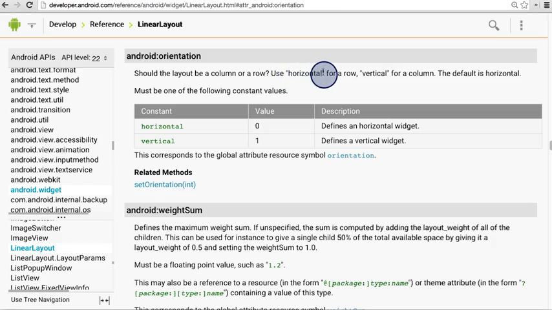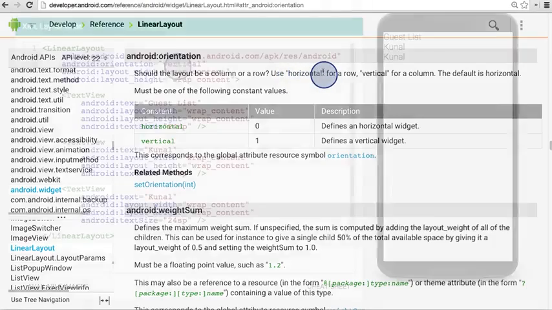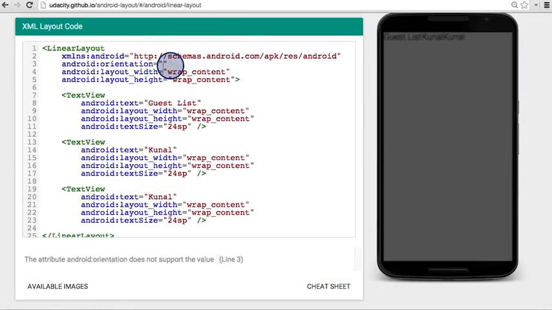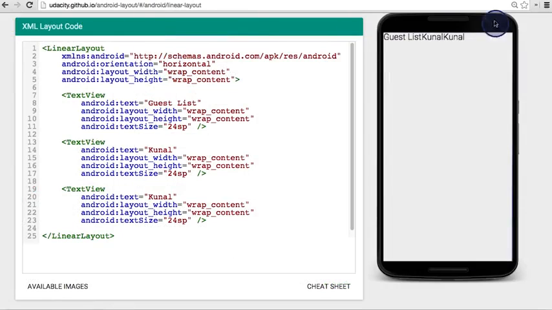Now to satisfy our curiosity, we should also try the other value. Let's set the orientation to be horizontal and see what happens. I'm going to go into the code and erase the vertical value. I'm going to type horizontal, and look, now the views are in a horizontal row.